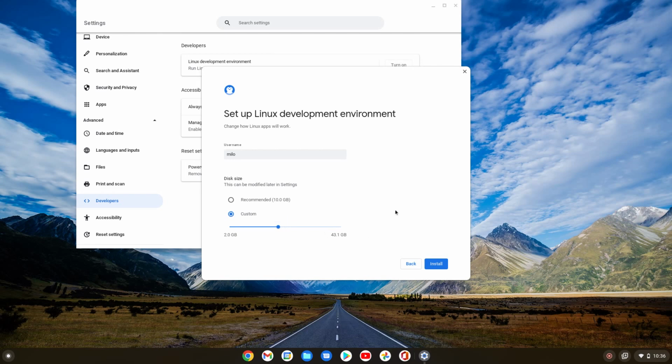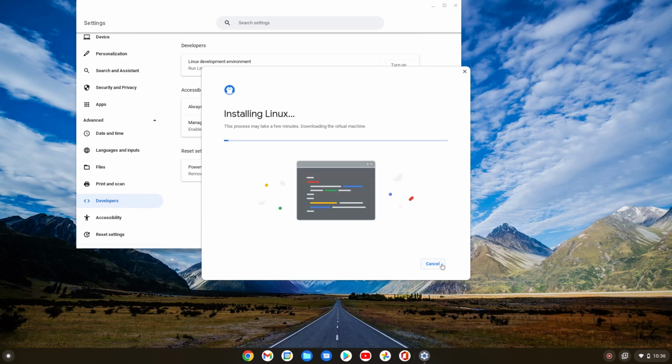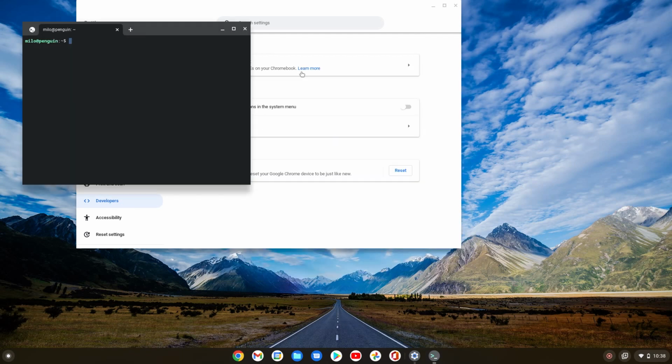If your storage is over 100 gigabytes, then give it 40, 50 gigabytes. But if your storage is 32 gigabytes, then maybe like 10, 15. So now all we have to do is click on install. And this is going to take a couple minutes. All right, so it just finished, it took a couple minutes. So right now we have Linux enabled.